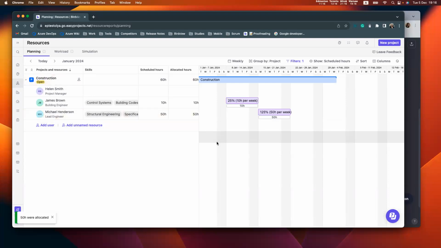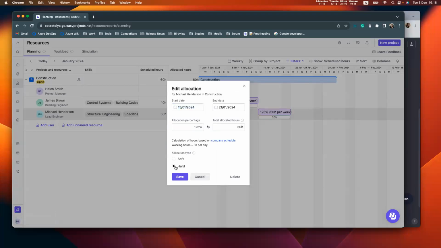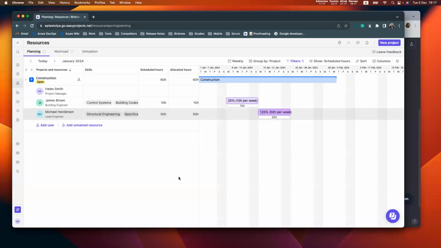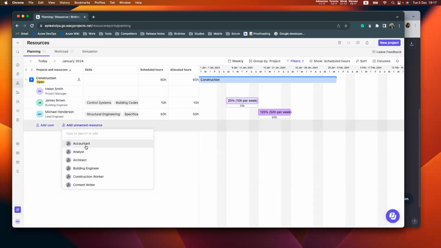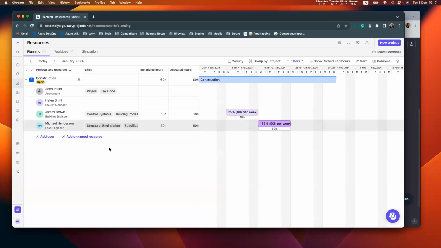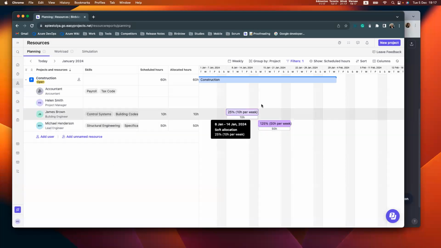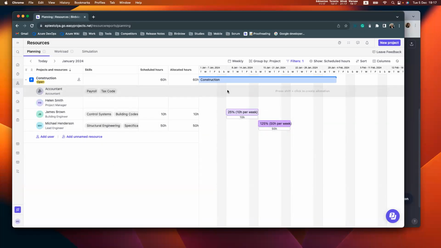And I will do the same with Michael. We can also go to the allocation and change the status of the allocation to hard. Again, showing our intention that I would like to work with Michael. Please do not take him to other projects. And again, here I can add unnamed resources if I'm considering some more for our January project.